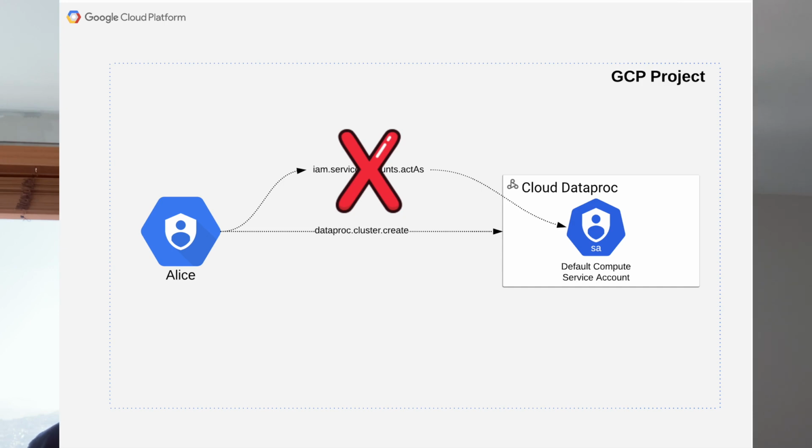Let's talk about the Dataproc API. The Dataproc API is Google's data processing API. Among other things, it includes managed Apache Hadoop and managed Apache Spark. When you spin up a Dataproc cluster, like a lot of things in GCP, it will default to using the default compute engine service account. This means by default, your Spark jobs will run as project editor. You only need the permission Dataproc cluster create to spin up this cluster. You don't actually need the act as permission on the default service account.